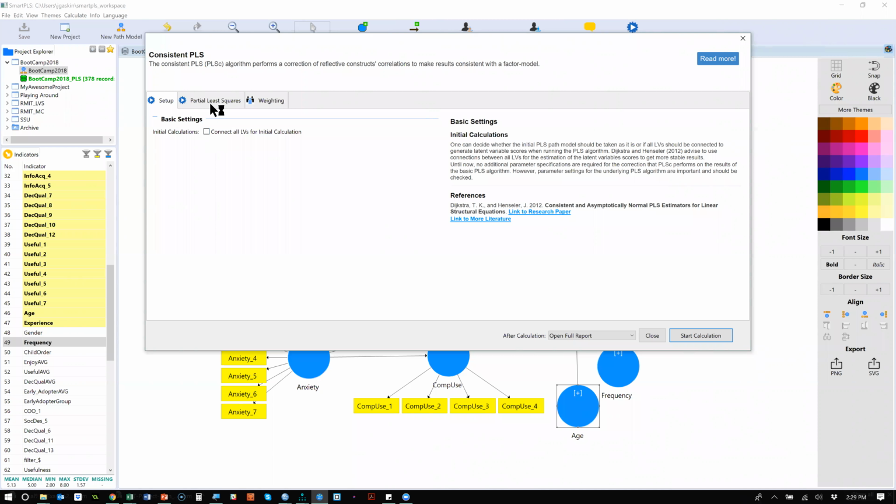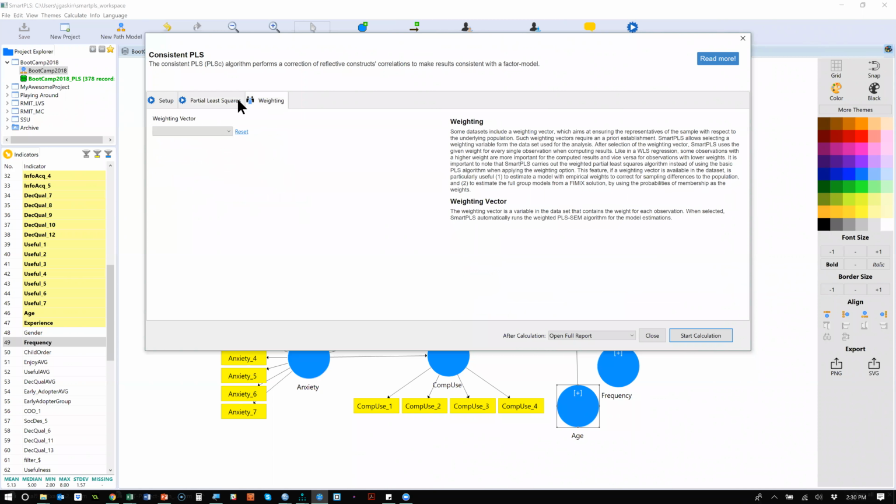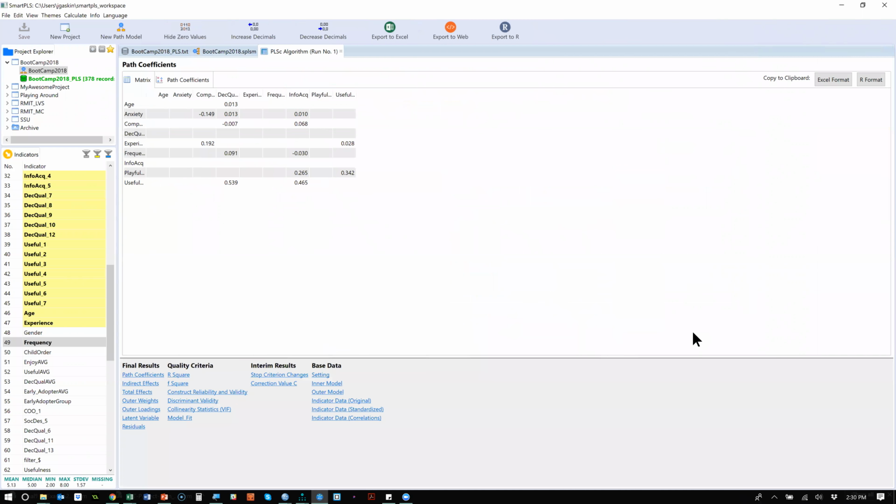In the partial least squares tab, it says, well, how do you want to do this? Do you want to do this based on centroid, factor, or path weighting scheme? Since we're looking at the structural model, we're going to use the path weighting scheme. If we did a measurement model, we'd do the factor weighting scheme. Don't worry about centroid. You can read more about it on the side column over here, which one is which and what they're for. Don't worry about the stop criterion. Don't worry about the initial weights. Weighting tab, don't worry about anything here. And just hit start. It runs and it pulls up a report.